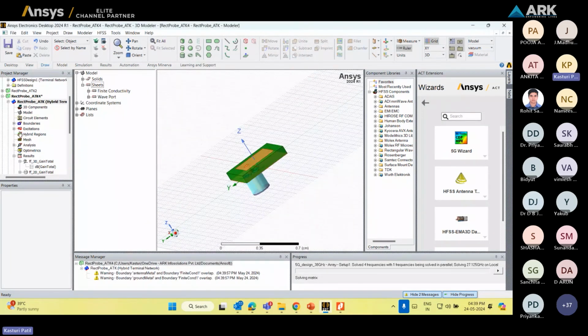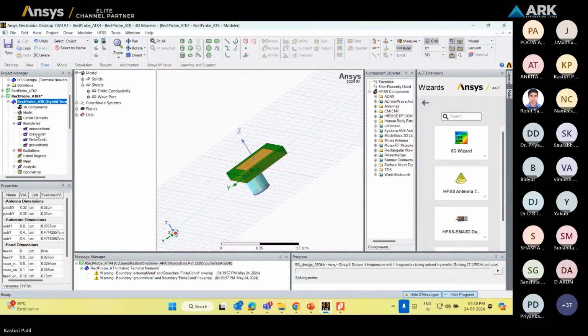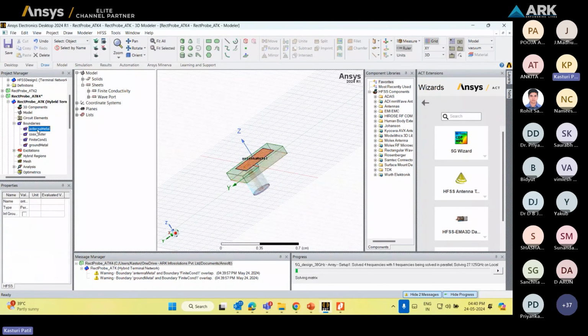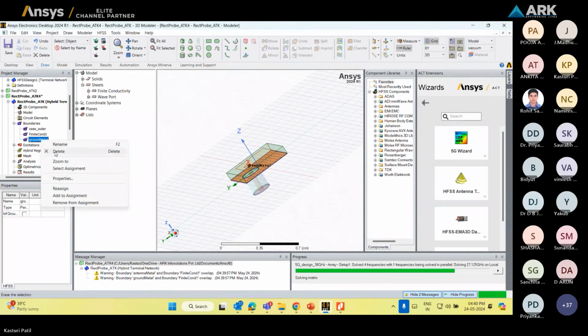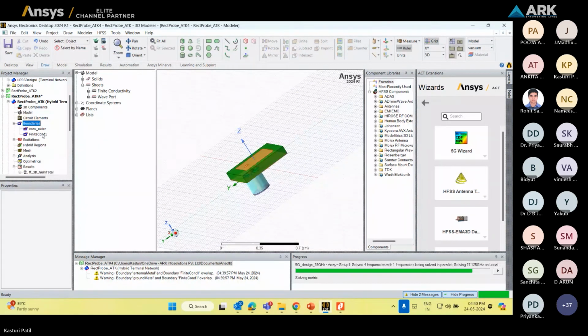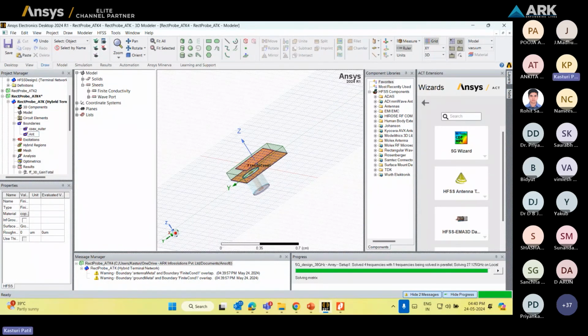Just go to the boundaries. You can see it here. Two extra boundaries got created. Just remove. This will remove the extra one. Antenna, neutral, delete. This is antenna ground.